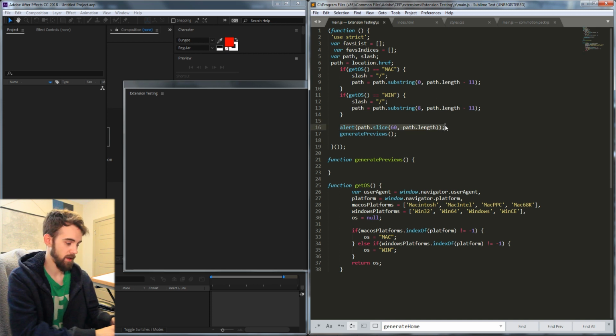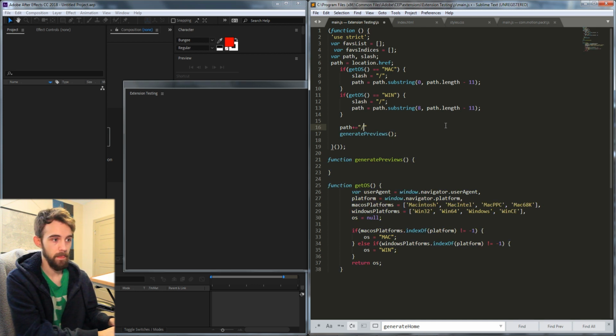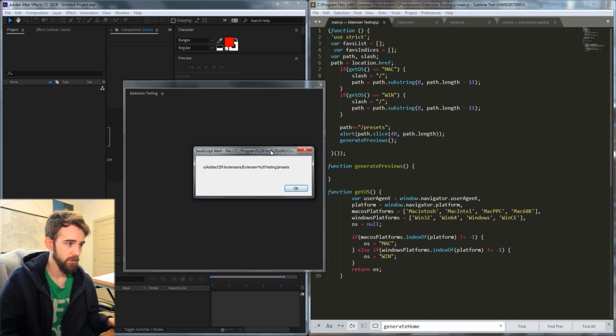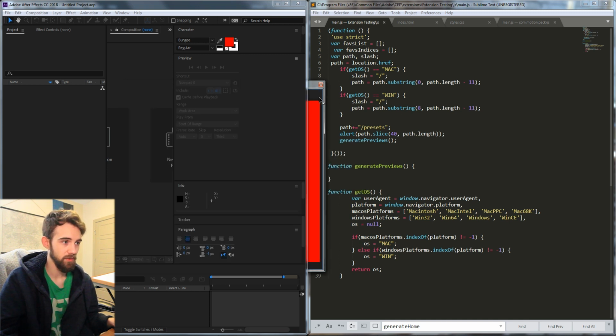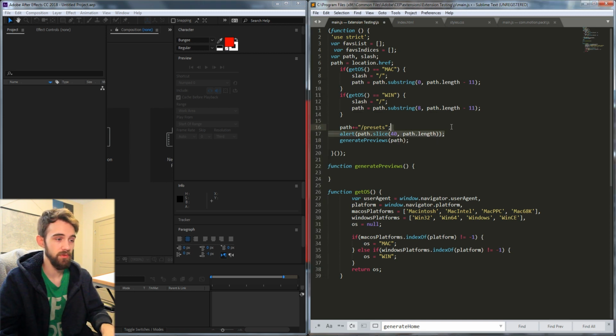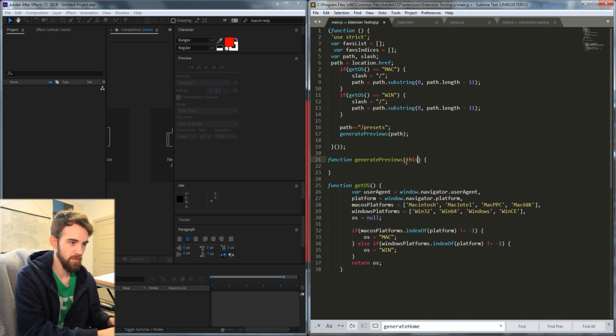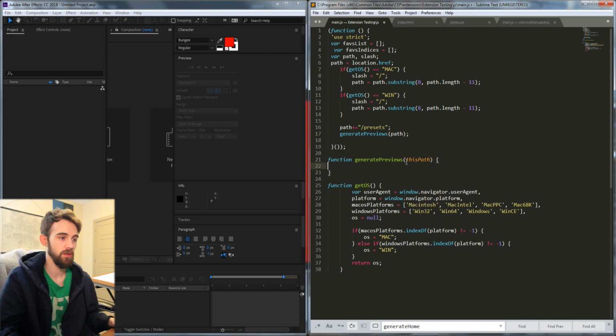So let's go ahead and just say path plus equals presets. And now let's go ahead and alert the path again and slice it and just see what we get. But now you can see we're getting extension testing and presets. So our path has been updated, which is good. Now let's go ahead and send path through our generate previews. And we need to have path again in here, or we can say this path just to make sure it's not conflicting with this one up here.